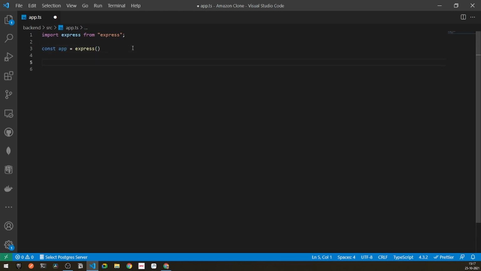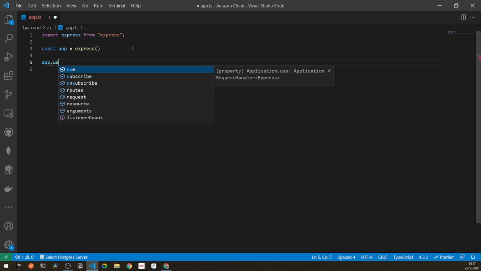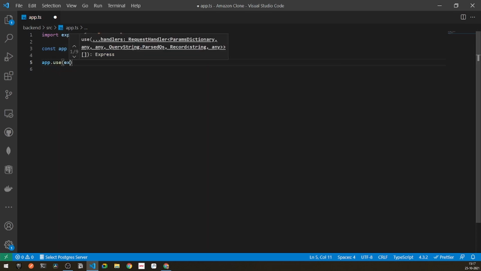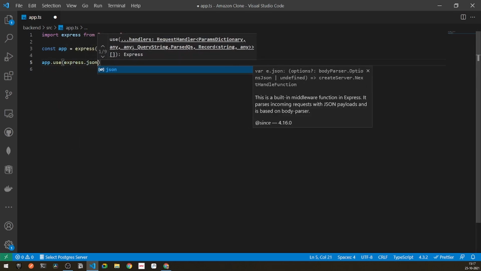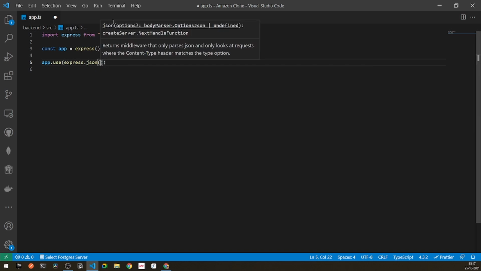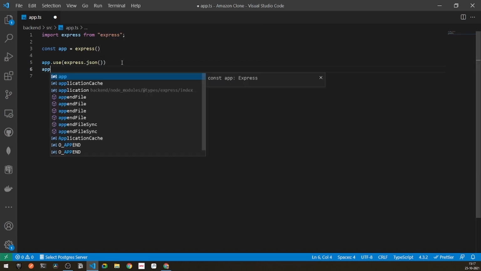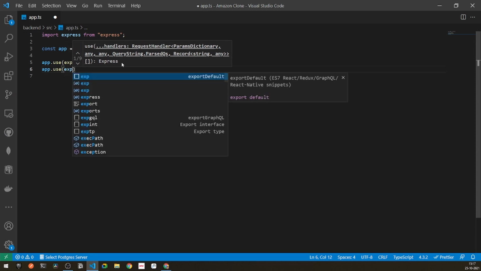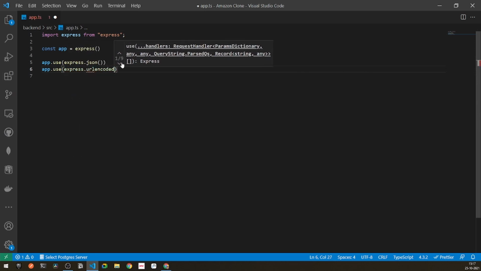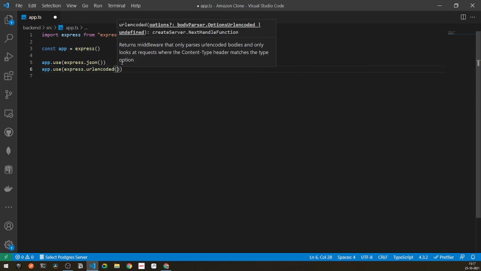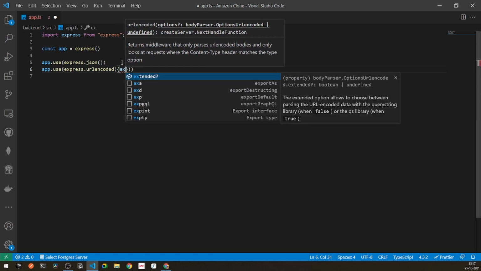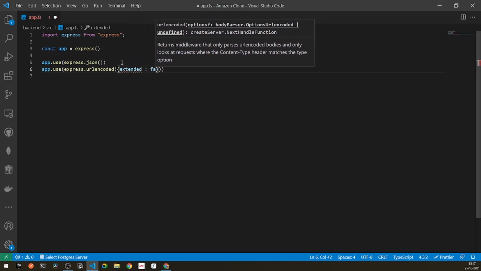After this, you simply have to write app.use. Inside use, write express.json. Simply call the method json. After this, you have to write it one more time, and here you write express.urlencoded. And after this, you need to expand the properties and write extended: false.